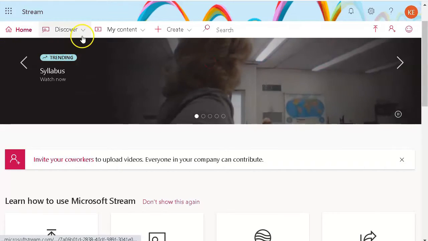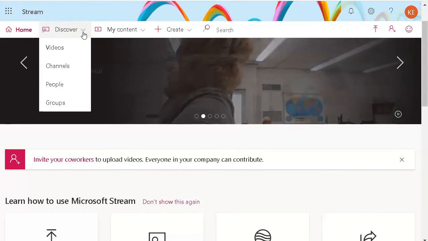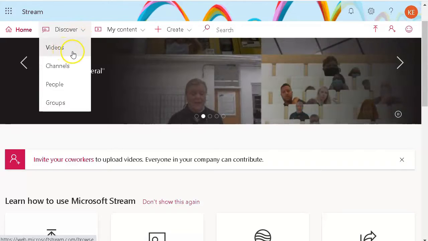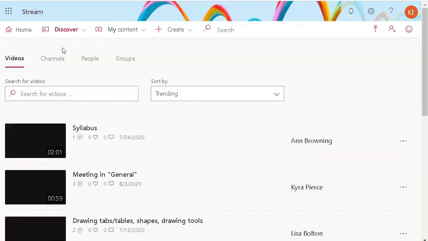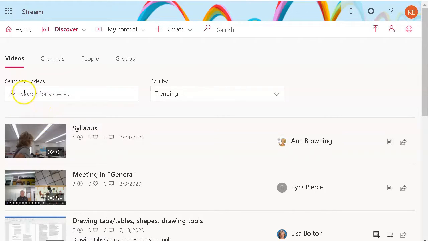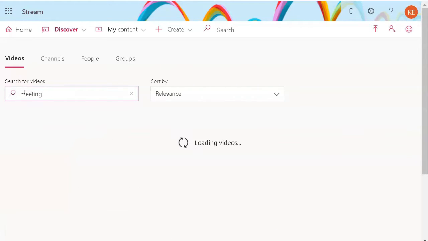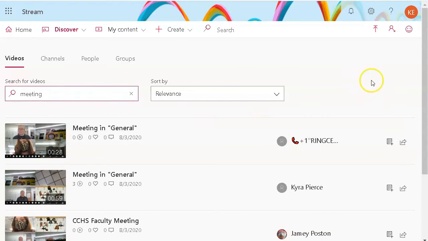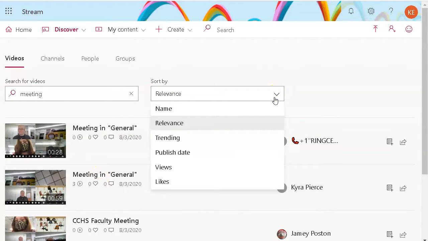So moving away from that, the first place that you can do things is here at Discover. And if you click on the little arrow to the right, you see that you can look for videos, different channels, people, and groups. So I'm just going to click on videos. If you know the title of a video, you can search by that. Like if there was a meeting that you think you missed, you can do that. And then all of the meetings that are live in the channel that you have access to come up. You can sort these by their name, published dates, relevance, views and likes, things like that.